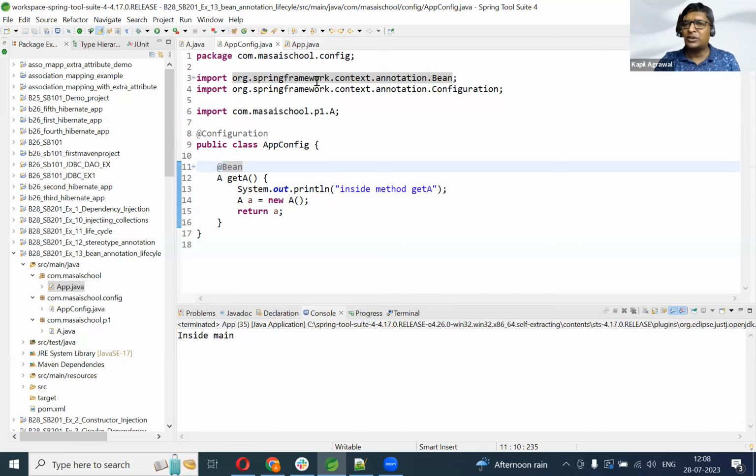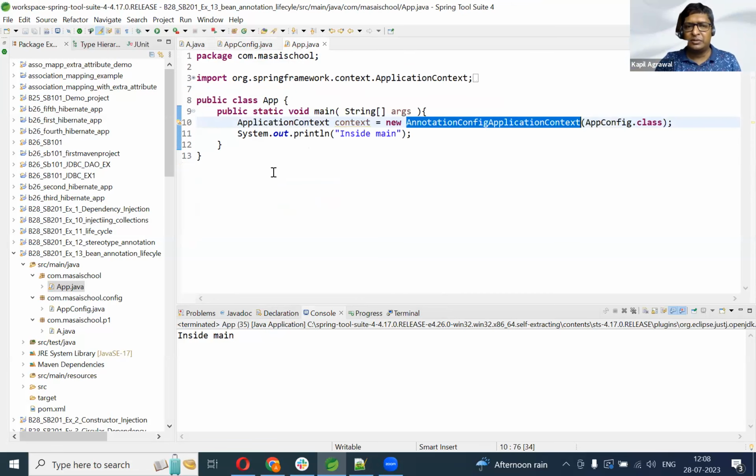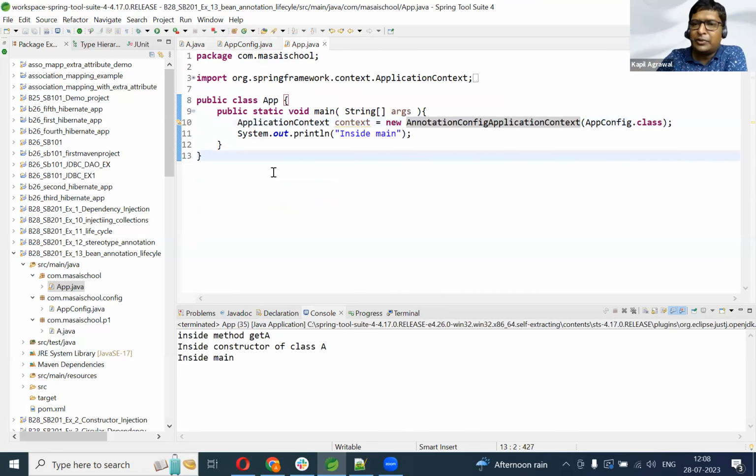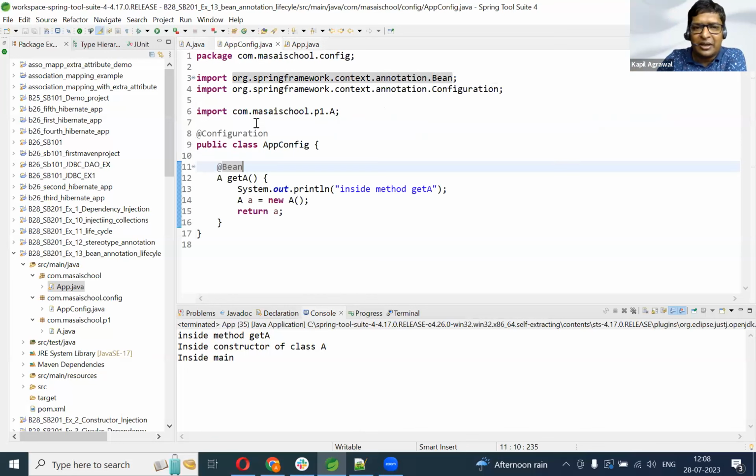That's good. So now this time let us try what is going to be there. Let me execute this code. When I'm executing this code, which method is executed first? The get A method. So can we say that first of all the object of the configuration class is created, and thereafter whatever methods are annotated with @Bean, all these methods will be called by the Spring container. And because in this method itself I am creating the object of class A, definitely the constructor of class A is called, and thereafter the main method is also called. Is that point okay?